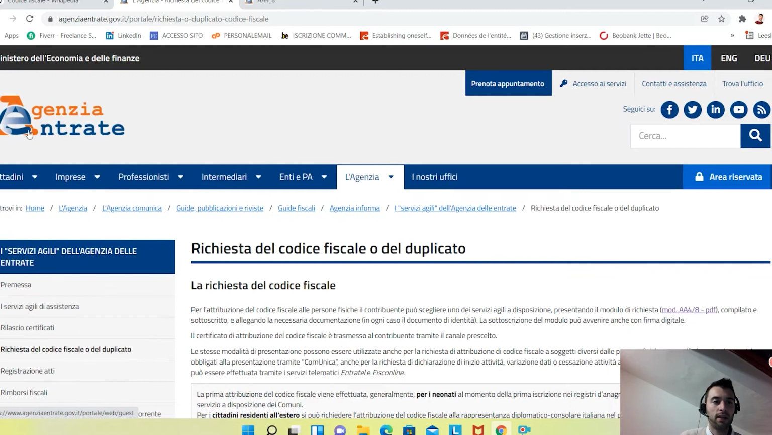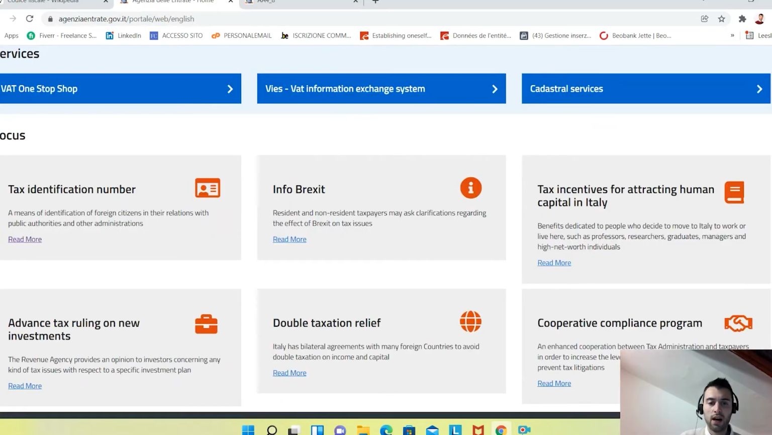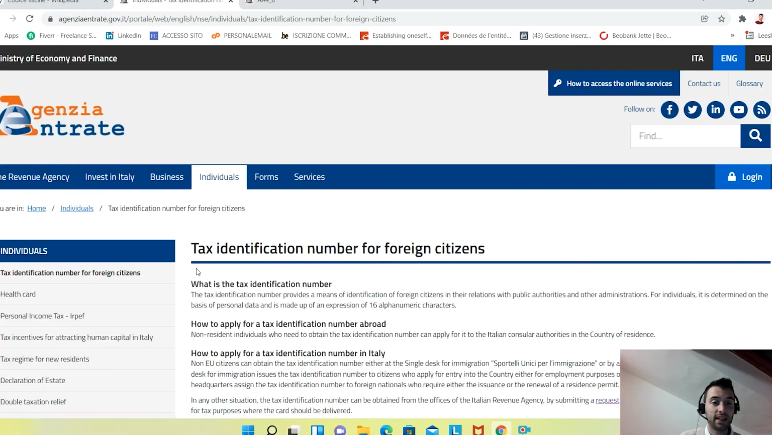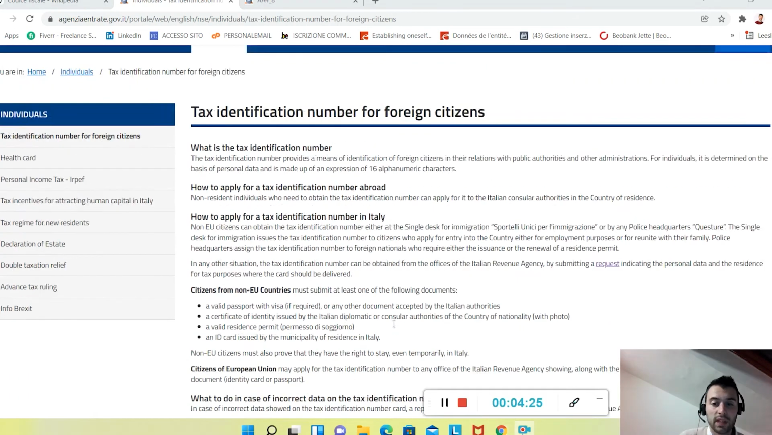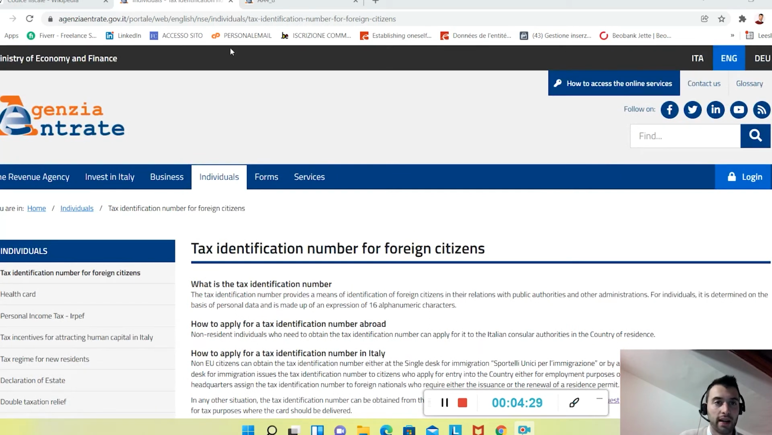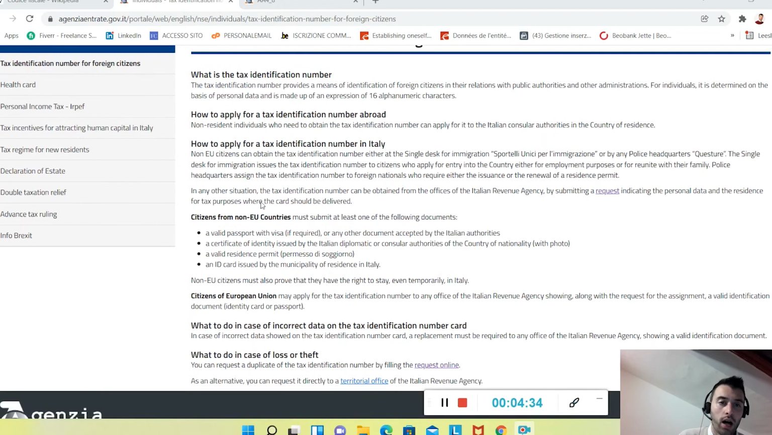Now I am on the Agenzia delle Entrate, which is the tax authority's website. Let's switch to English to make it easier. So now we are going to see how to get this tax identification number. If you switch to English, I can also show you this on the video. We will do it: how to apply for a tax identification number abroad. You need to read how to apply for a tax identification number in Italy.